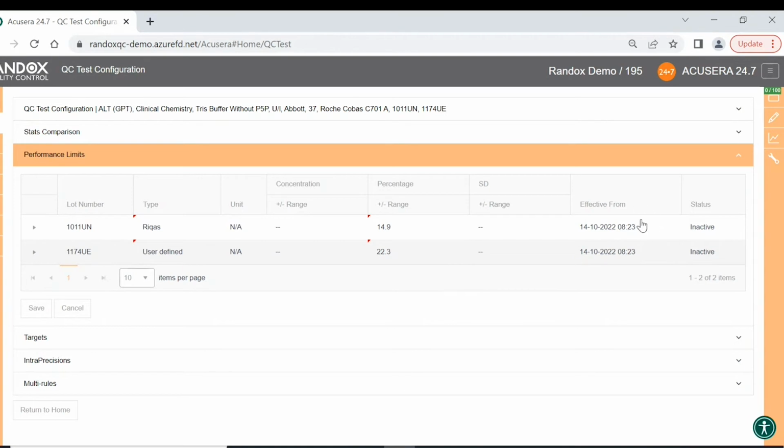On the right hand side, we have effective from. Our effective from column shows when we would like that performance limit to apply. So we can select a future date and time. To select a time, we simply click on the clock. To select a date, we click on the calendar.